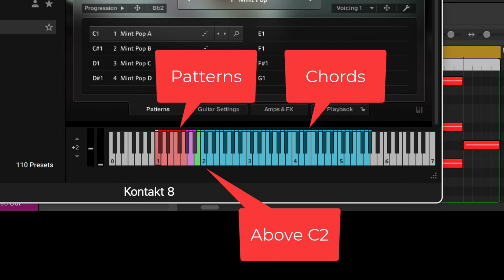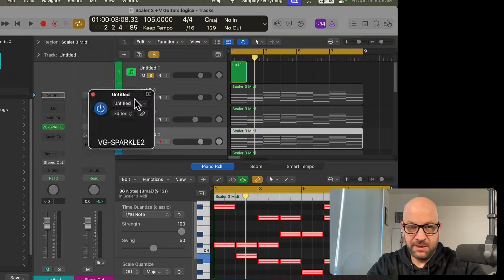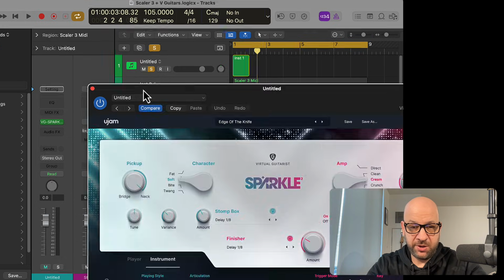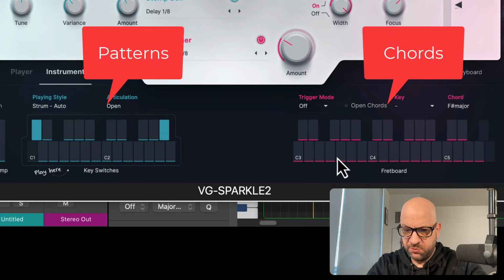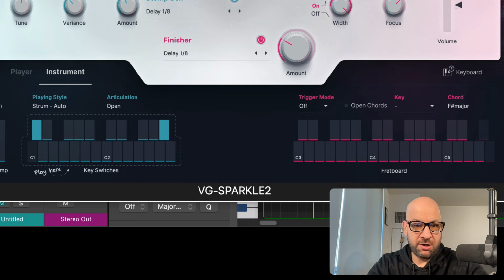Different guitarists have different places where the chords are triggered. With the UJAM one that I'm using here, anything below C3 is a trigger, and above C3 is playing the chords. So I just copied that and put it on my UJAM guitarist here.